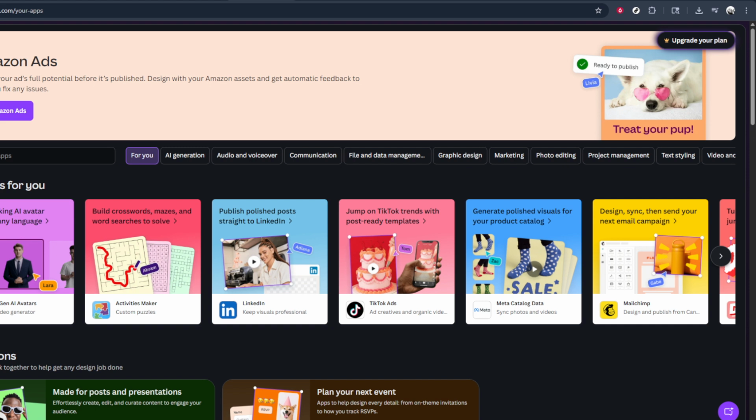Once the Apps panel is open, you'll see a search bar at the top. Click into that search bar and type the word Facebook. Make sure you type it as a single word so Canva can find the correct integration. After a moment, you should see Facebook appear as one of the app options.